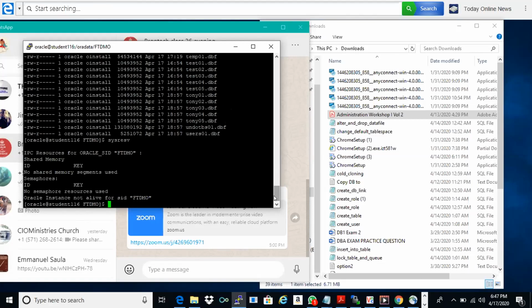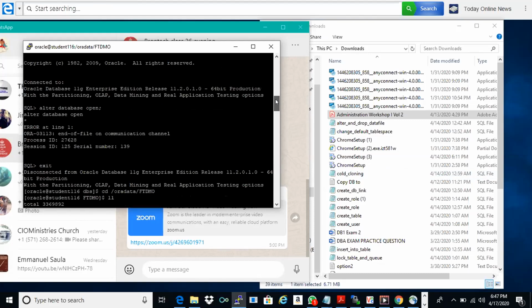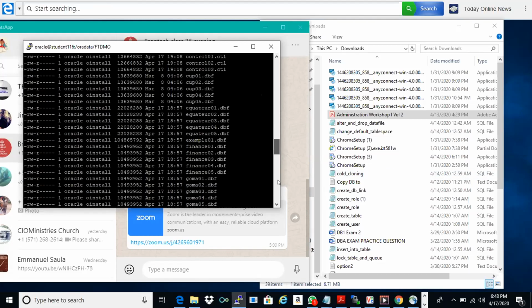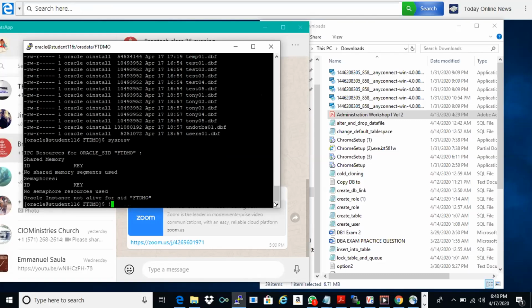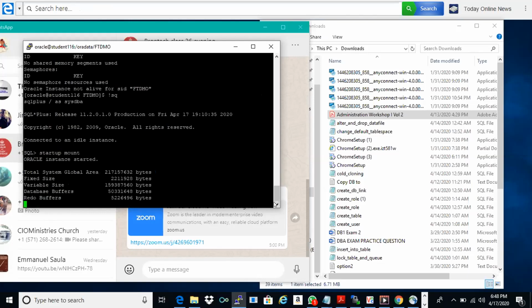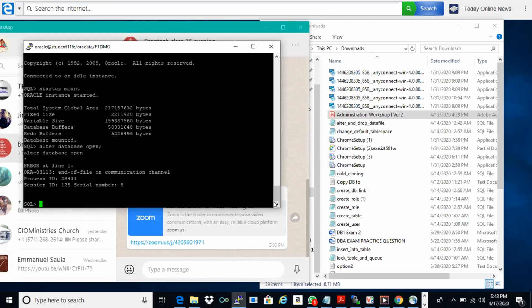Okay, now it says no shared memory, and I didn't kill it. But earlier we had a shared memory ID for that database, and now we don't, and I didn't kill it. Okay. It's giving the same error.